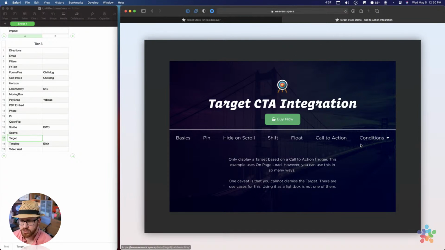Okay. So maybe the first time they visit a web page, they can see the content, and the next time they get Target on top, which says subscribe now in order to read, or something like that. And that use case right there was actually why I invented the integration with Target and Call to Action. So that's a really cool one.